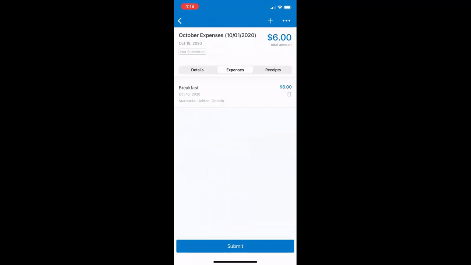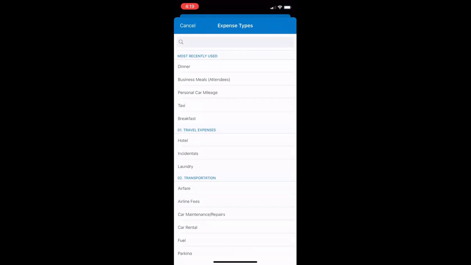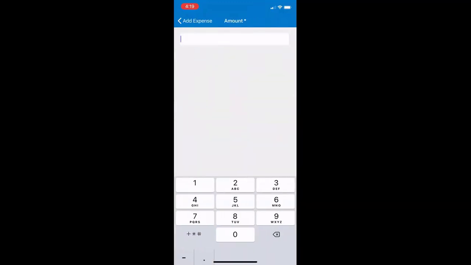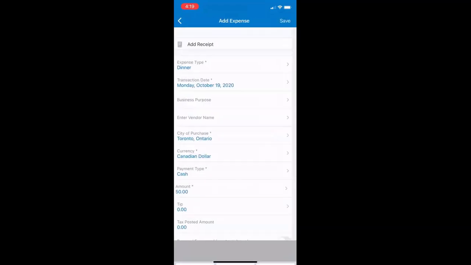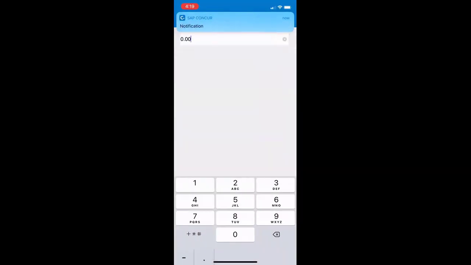Now, I also have a couple of other expenses that I need to attach to this report that I don't have receipts for, so I can't take pictures of them. So I'm simply going to click the plus. And I did have another dinner expense, and unfortunately I lost my receipt for this one. Not something that I recommend doing on a regular basis, but we do have some options in order to help you navigate this. So I'm adding in the amount for the dinner.